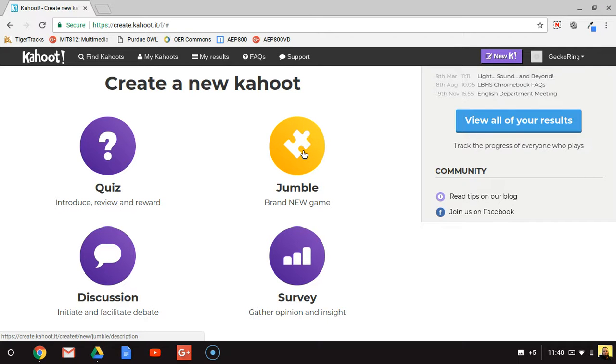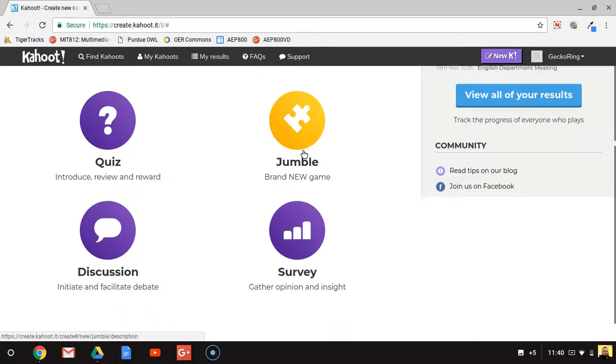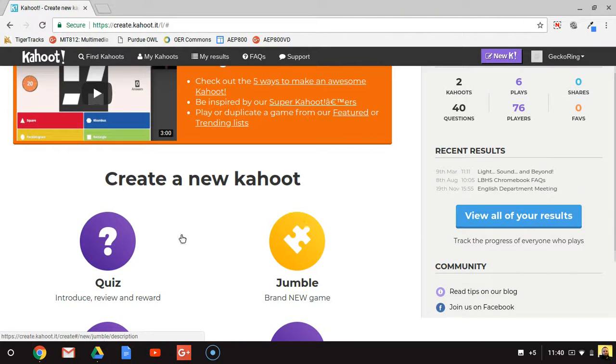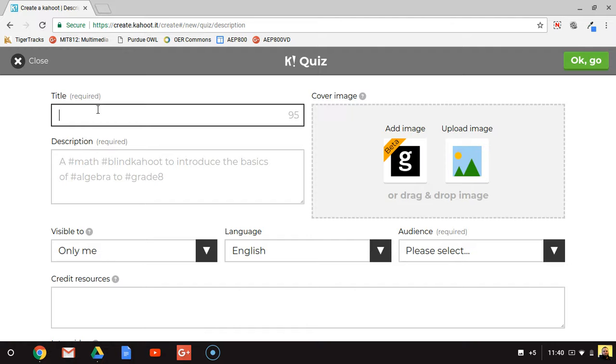I've actually never created one before, but I'm sure they have a ton of resources on how to create one. And then they also have resources to facilitate discussions or to survey your students. But like I said, the most common one you'll probably use is a quiz. When you select what kind of Kahoot you want to create, you'll give it some basic information.